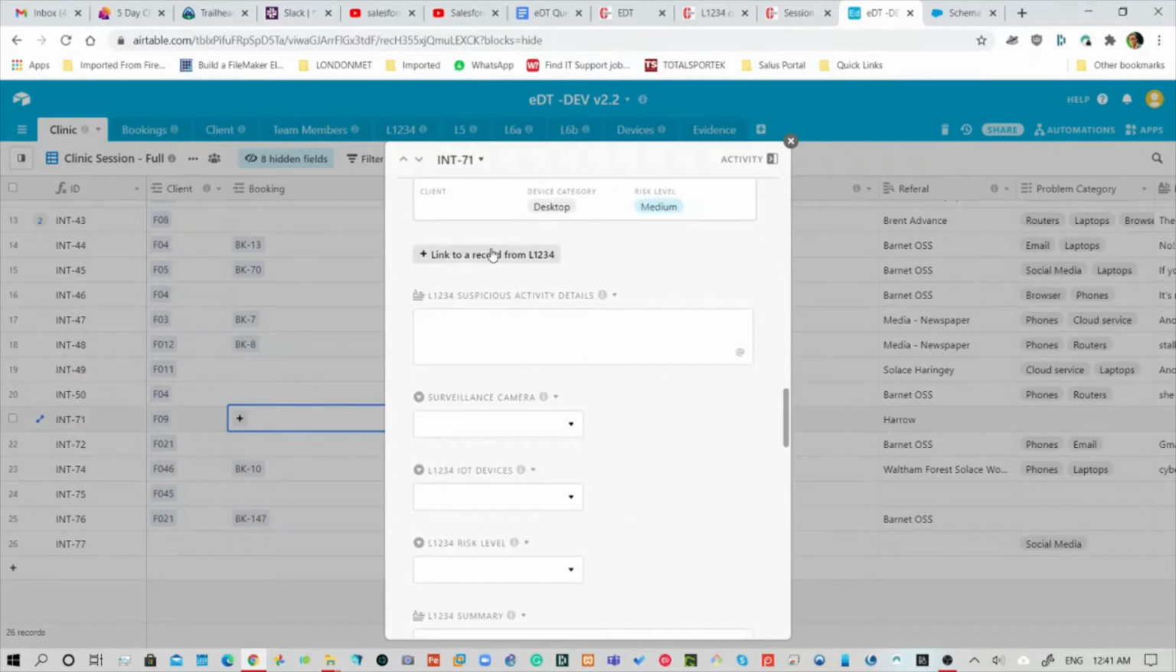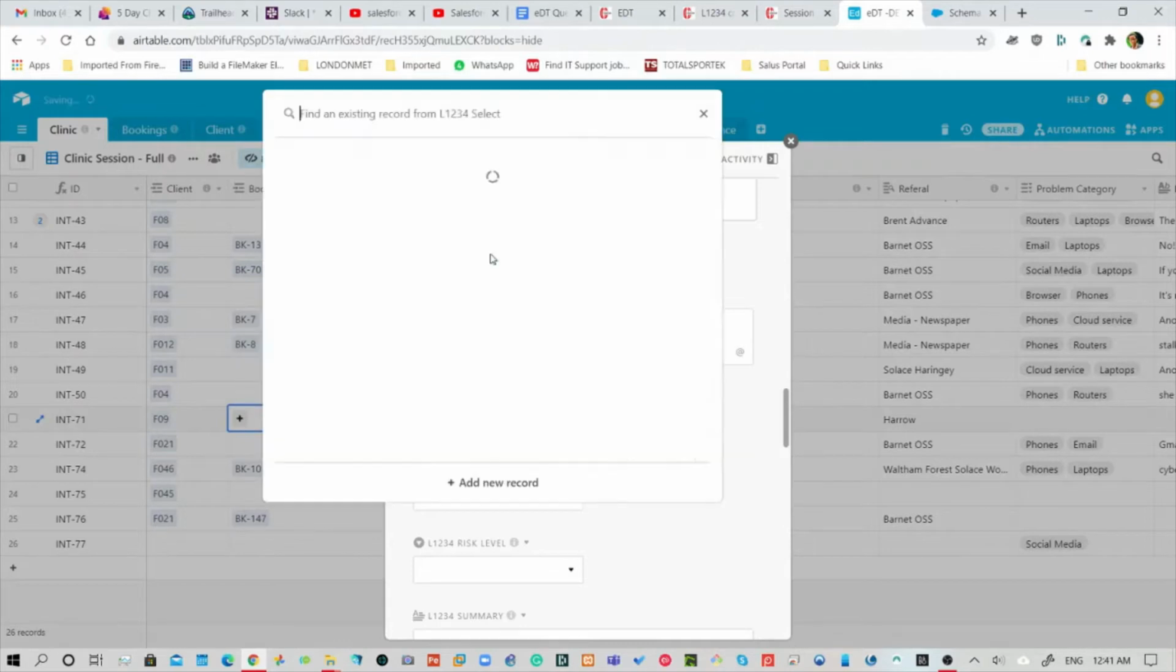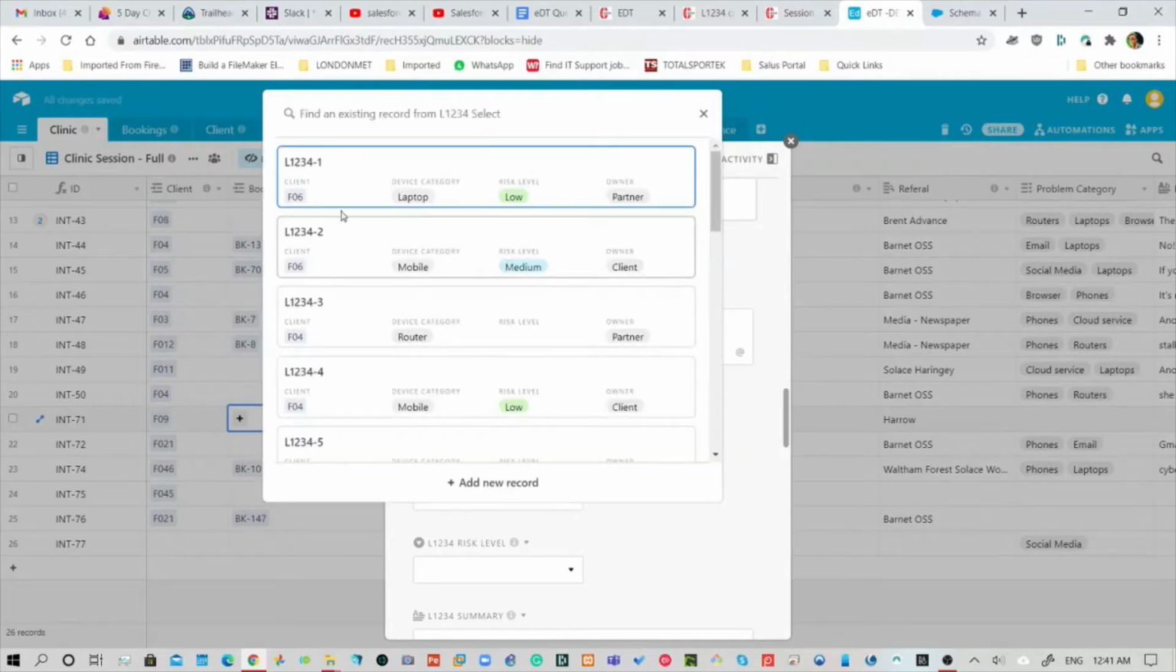So here, for example, this is what I'll be using for the demo. I want to create or link records from the L1234 base. That is this base here, level 1 2 3 4. I want to do an assessment for the devices, right? So usually when you click here, you can select or you create a new one, because I found that this is confusing. Create a new one for a new assessment.